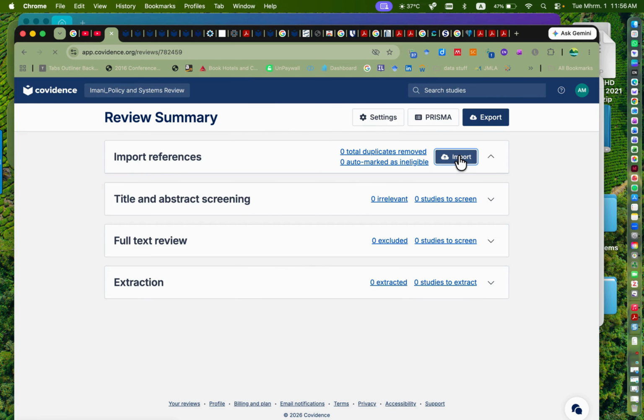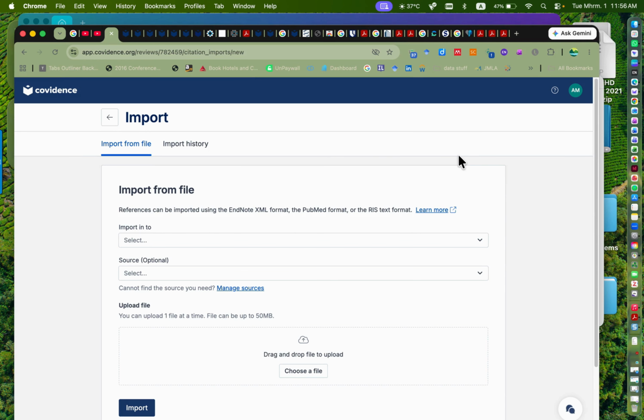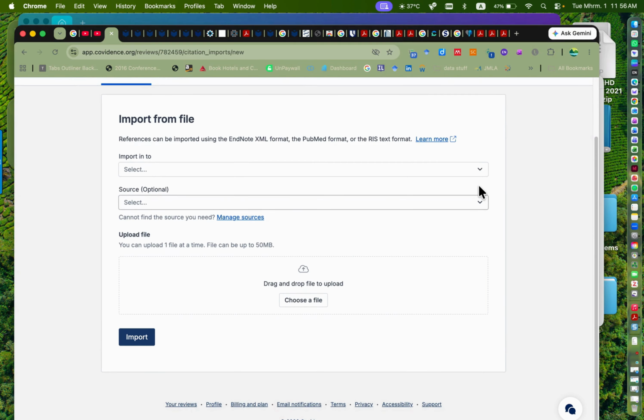Then you are going to import your references. So you've done your search, you come here, and you start importing your references. One of the things that's really nice is that they tell you what files can be imported. Yes, PubMed is a pain in the butt. You have to know which PubMed text, because there are two of them. One works and one doesn't, but the system will tell you if you did the right one.